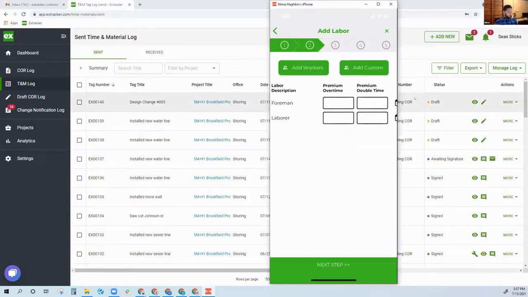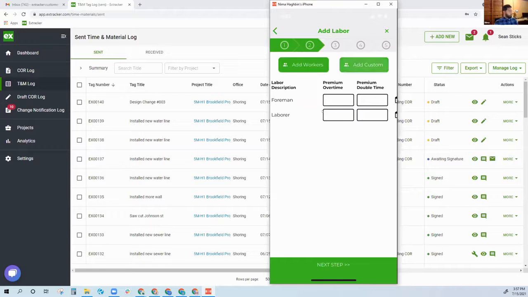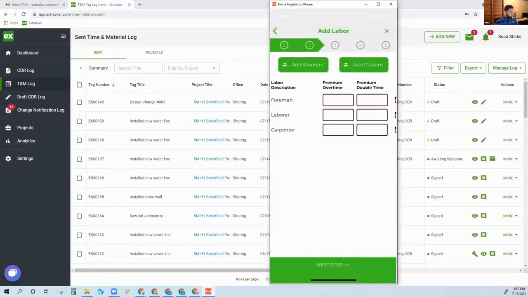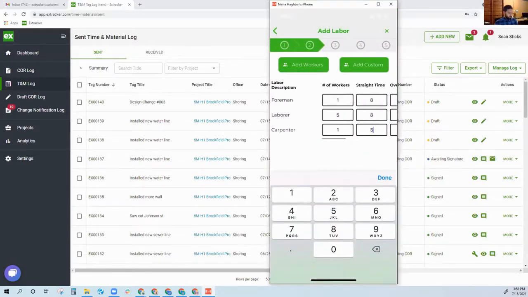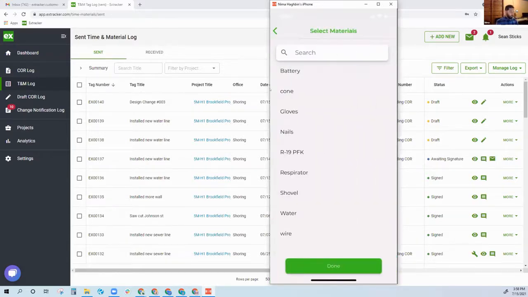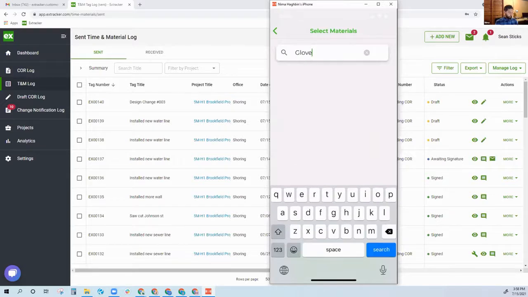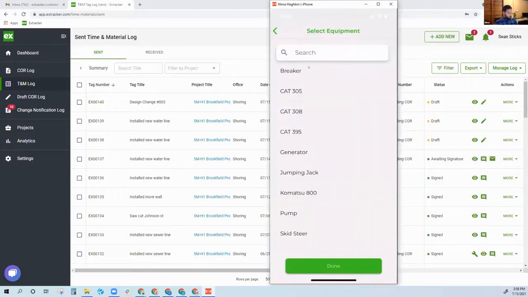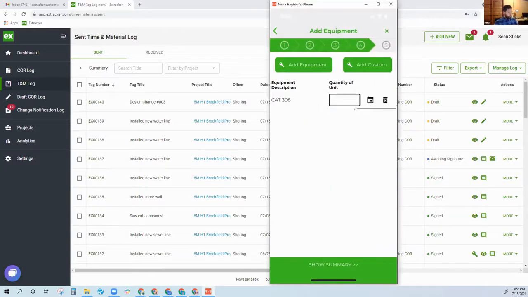But also at the same time, let's say you didn't have information there, you can add lines here as well. So let's say maybe in this case, we had a carpenter on site and they worked only 5 hours. And so I'm going to go to next step, enter in materials if I had. For instance, for electrical subcontractors, your material list might be extensive. And so you can easily search here as well if you needed to. But in this case, I didn't have material, and I may have had a piece of equipment, and it was on site for 8 hours.